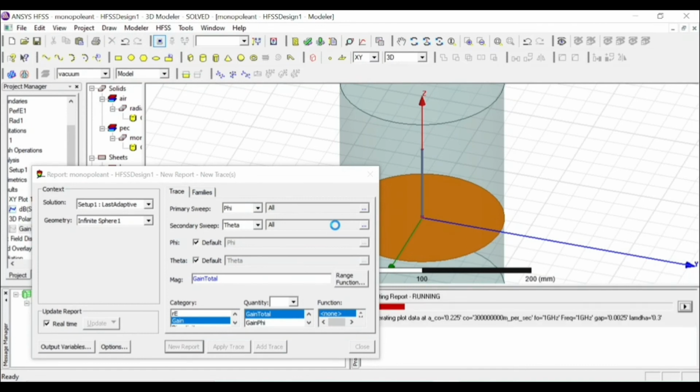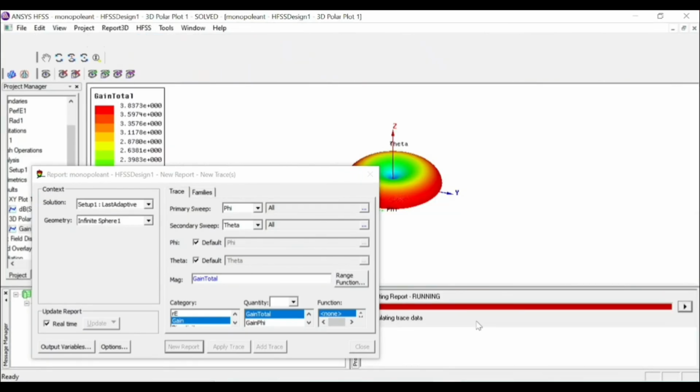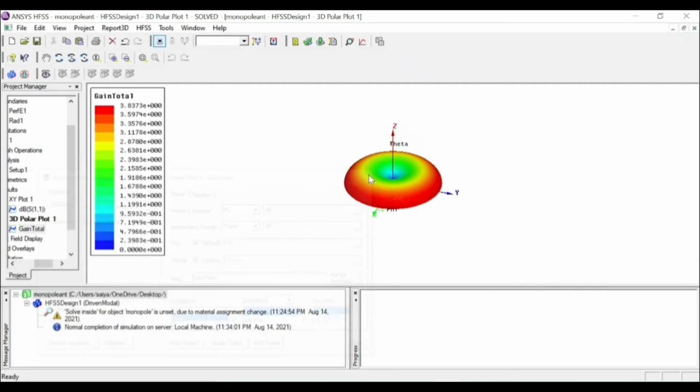If your simulation is correct, it takes a little bit of time to generate your report, but do not worry, it is just the normal working of this. You need not worry. See, if you have done your simulation correctly, you only get a half sphere.